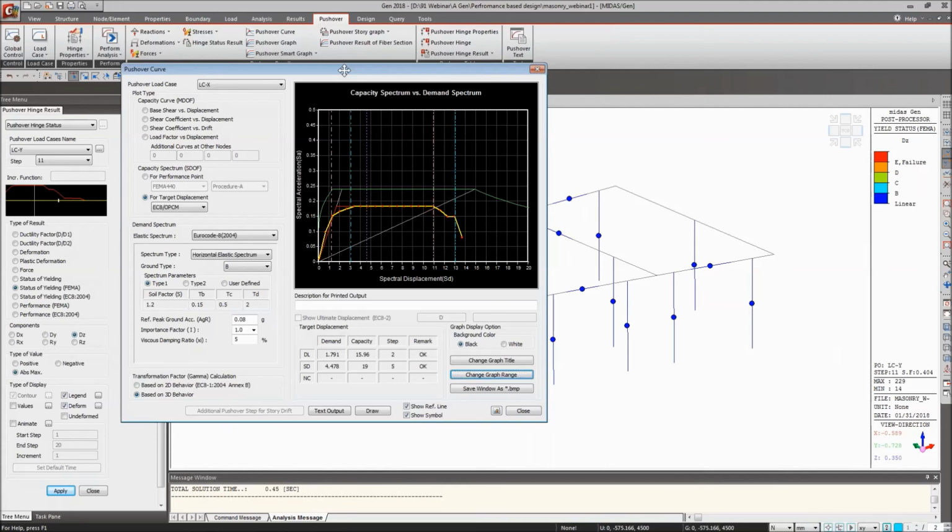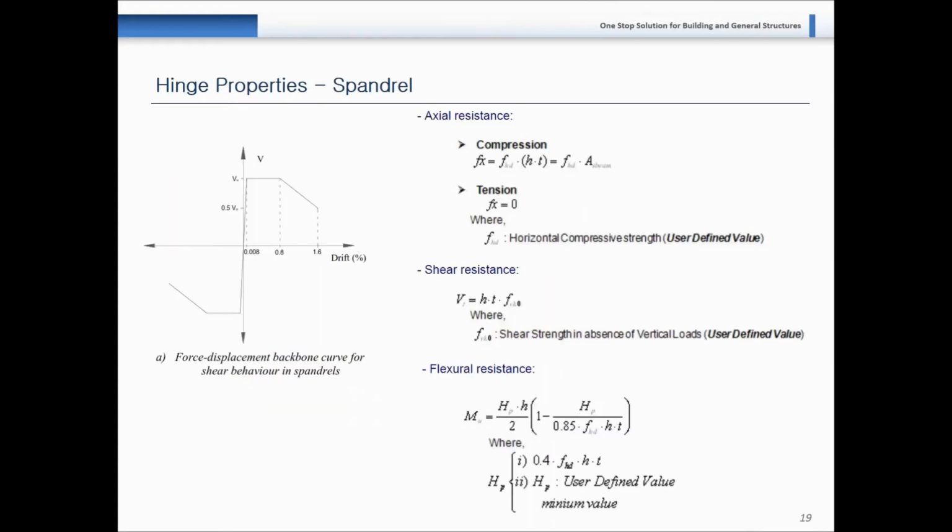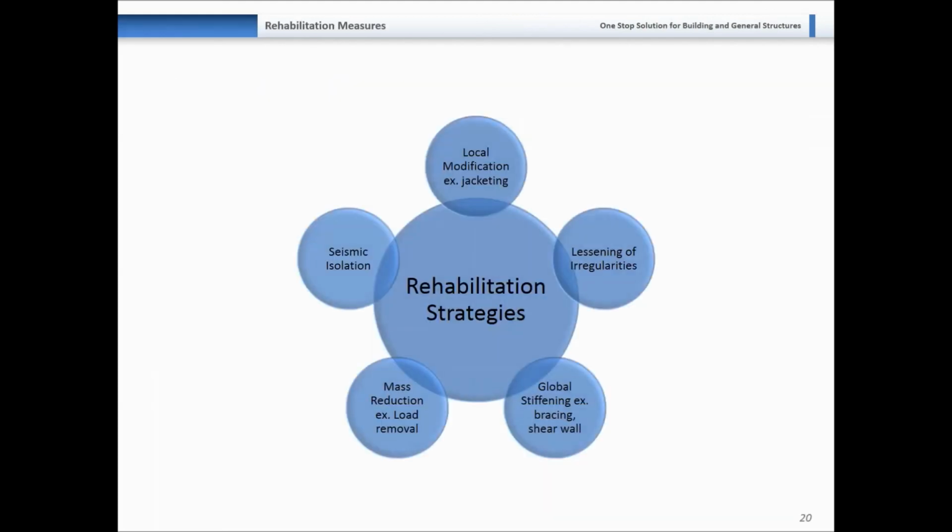So I'll go back now to the presentation. These are the hinge properties and hinge properties for the spandrel formulae for axial resistance, shear, and flexural resistance. Now, after we check the hinge status, and if at all the hinge status is yielding, then we can check, or we can see if the rehabilitation can be provided. So we need to then decide on what type of rehabilitation is to be done.